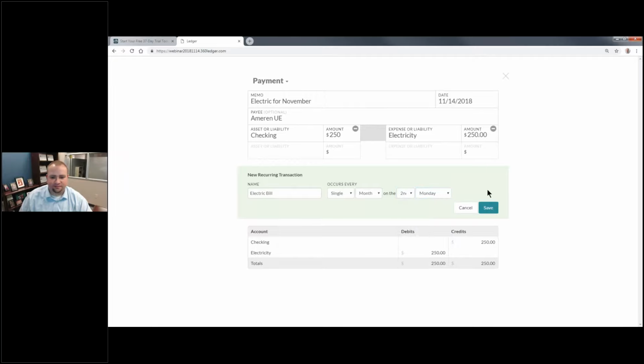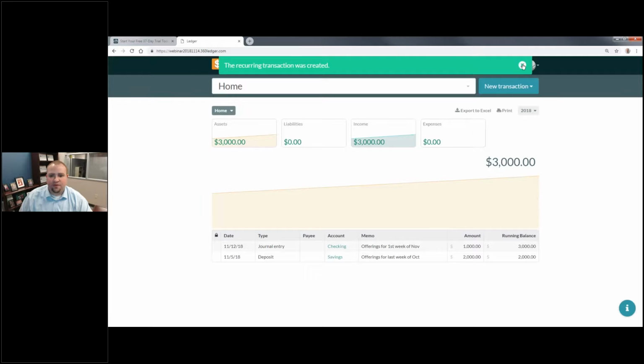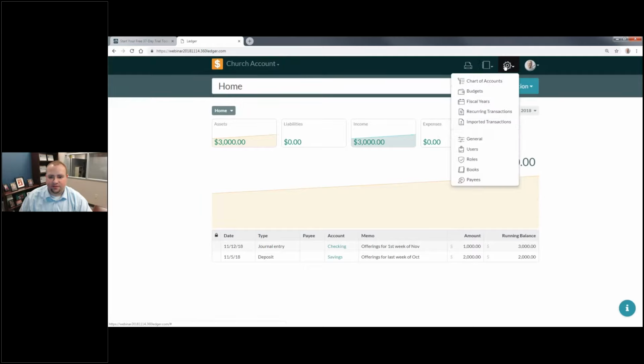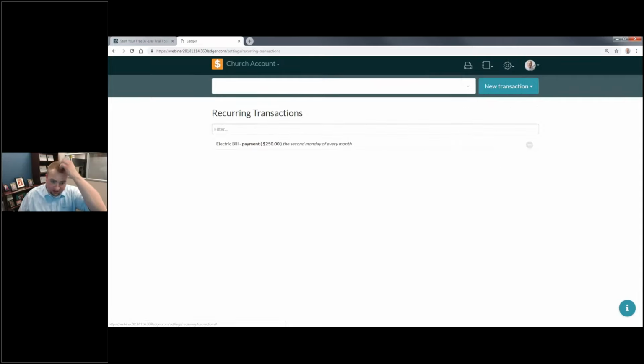And we'll save that. So what that means is that under our recurring transactions, we have this bill that'll come up every month, and it's going to show up as an expected transaction. When it shows up, there'll be a little icon here, and we can go and process that.